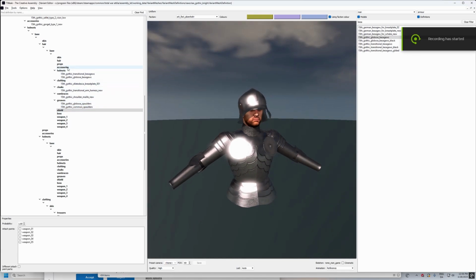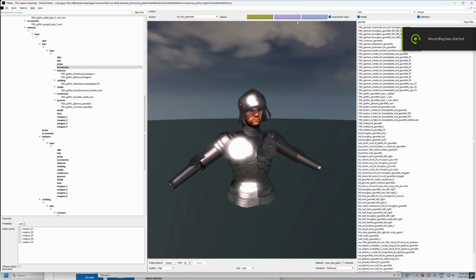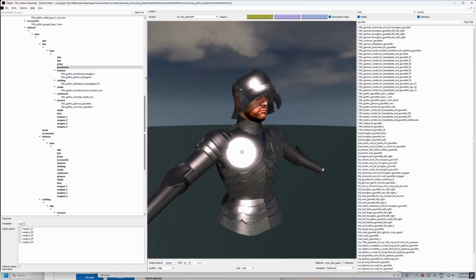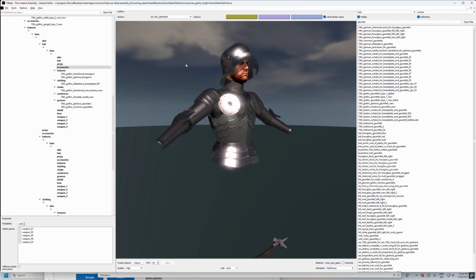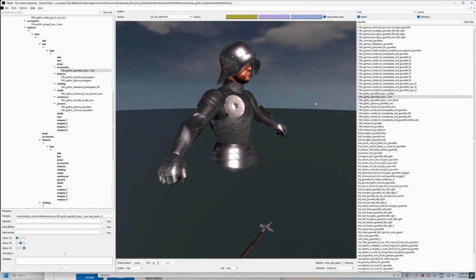Now we almost have his top torso. I'm going to add a piece of gauntlets to him and explain in the meantime while doing it. So what I'm going to do here is choose some Gothic gauntlets.